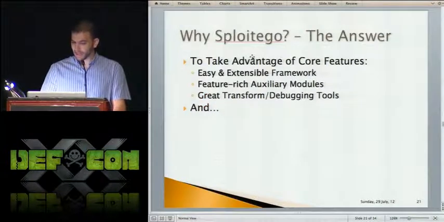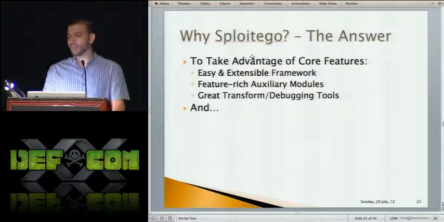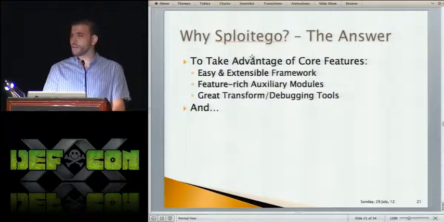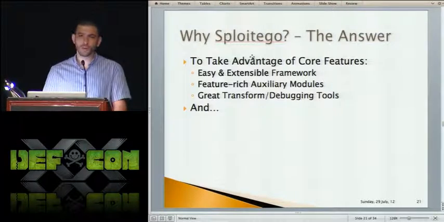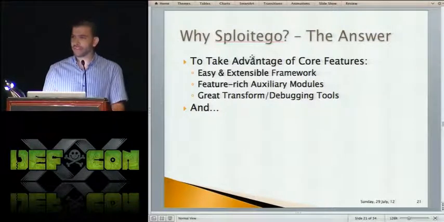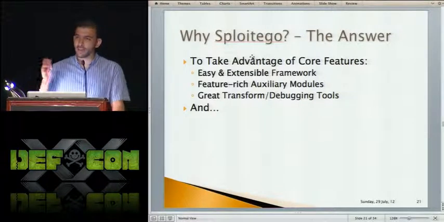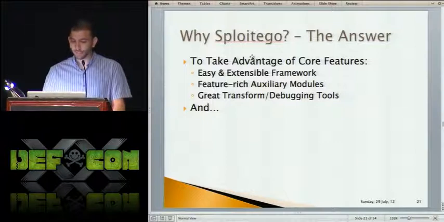So why Sploitego? To take advantage of the core features that are available to you. It's an easy and extensible framework. You can do tons of stuff. You can extend it to your heart's desire. You don't even have to know XML. One of the common complaints that I get from developers is, oh, we always have to do this XML serialization, it's a headache. I've taken care of all of that. I've done that all for you, so you don't have to do anything.